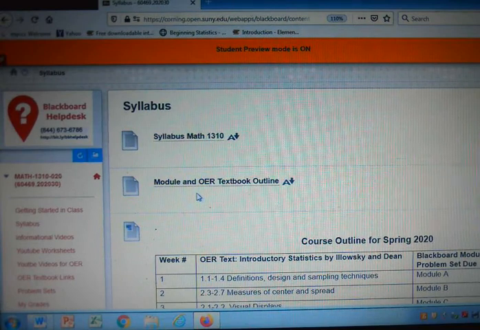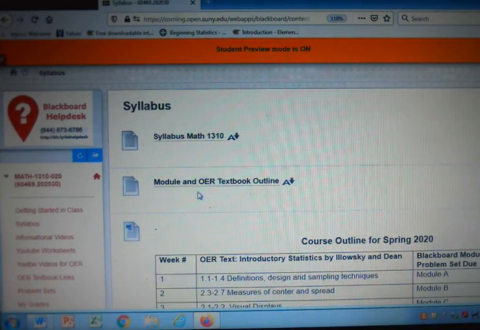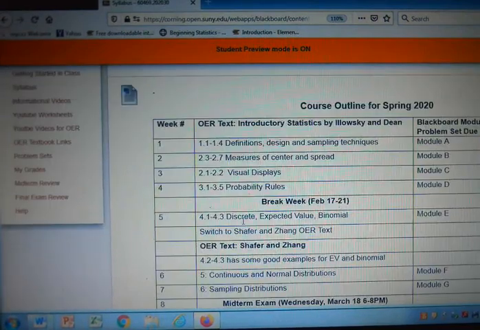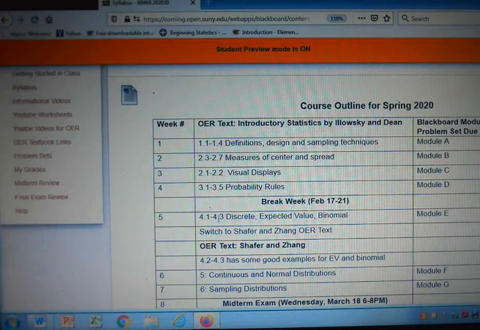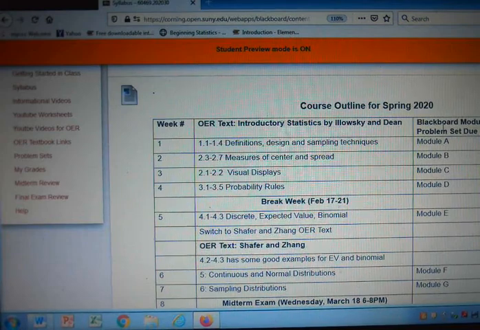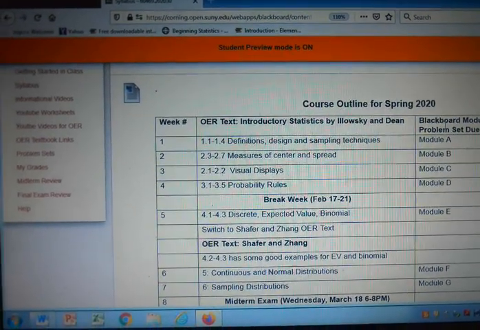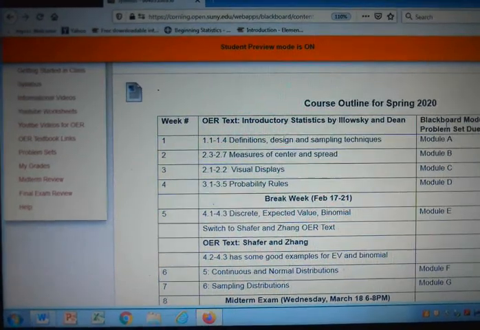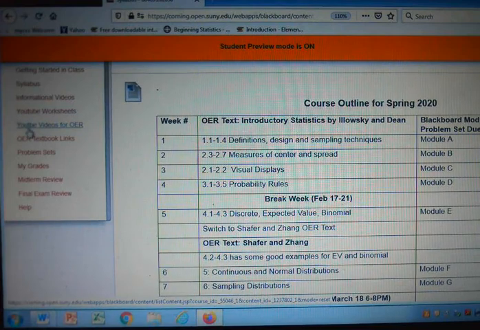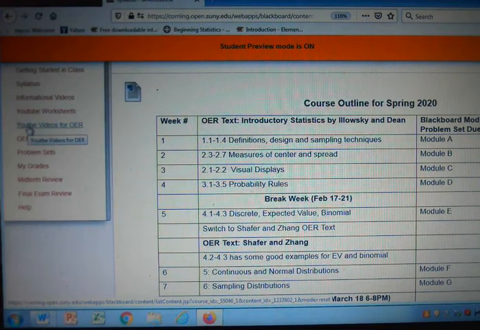There's a module and OER textbook outline, which has more details about the outline and the modules than this outline that I gave, so you can refer back to it. So essentially what you'll see is you'll have a week, and then you'll have an OER textbook section to read, or sections to read, and then there's a Blackboard module that goes along with it. Okay, module A, B, C, and so on. And what those Blackboard modules are YouTube video links and worksheets that I make myself. So I highly recommend that you look at those.